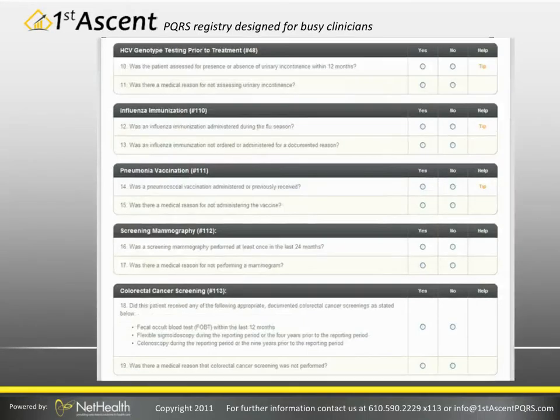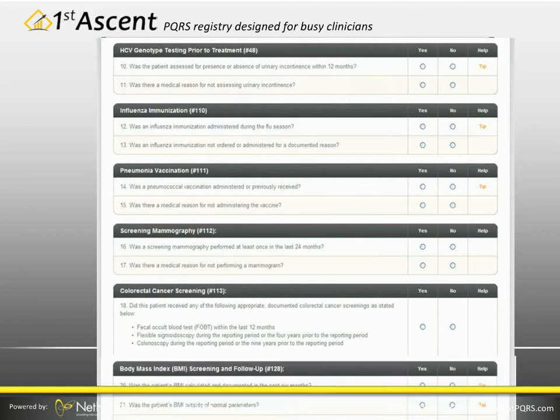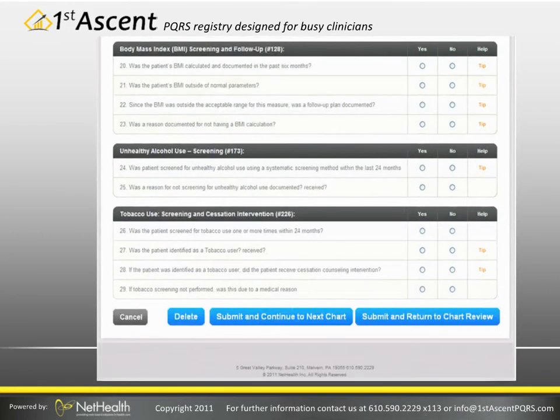The middle of the screen asks questions 10 through 19 related to measures 48 through 113. Answer the questions as appropriate for the specified chart. Scroll down to see the remainder of the preventive patient chart questions. The bottom of the screen presents questions 20 through 29 for measures 128 through 226.